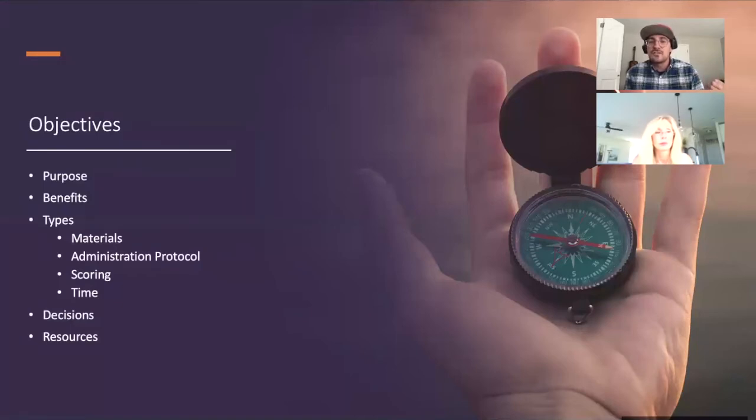And within each of those subheadings, we're going to talk about the materials, the administration protocol, the scoring, and the time required. And then we'll talk about some decisions you can make with the data and then additional resources where you can find some paid and free CBMs.